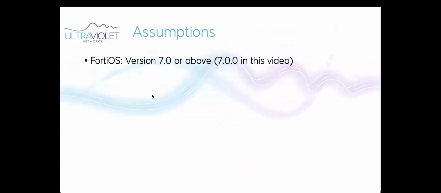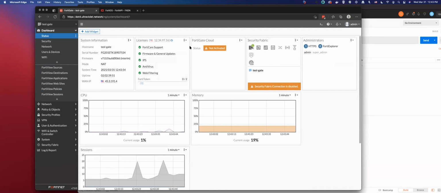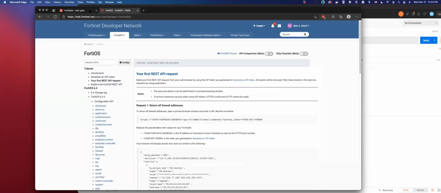Before we get into what the feature does, we're going to just cover the assumptions here real quick, and that's basically that we're running on FortiOS version 7.0. So for the time being, if you're running this in a lab, it's probably the best course of action. All right, so let's go ahead and get started.